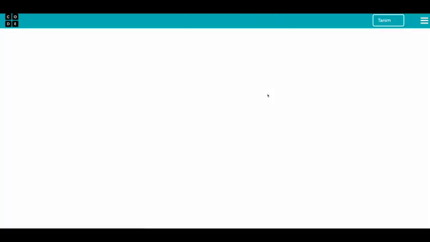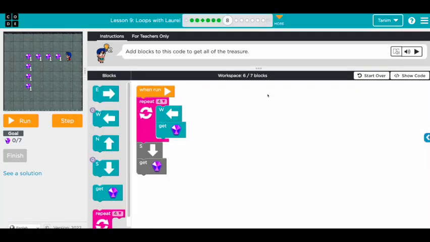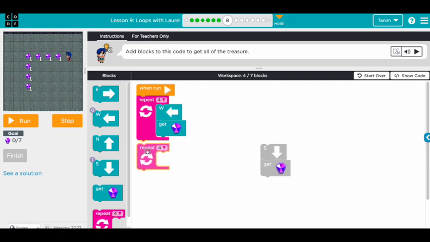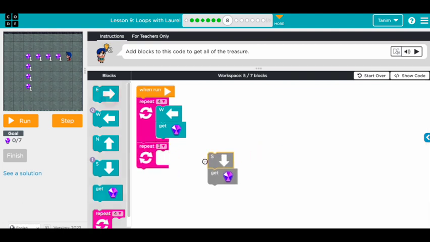Awesome. Congratulations. The next one. So add blocks to this code to get all of the treasures. So they used 6 out of 7. So you can only use 1 block, right? So here, what's going on here? So it's going west get 4 times. So west get 4, west get 2, west get 3, west get 4. And we have south get 1, but we actually need south get 2, south get 3. So here, since we're doing this 3 times, use repeat 3, south get. So we used 7 out of 7.